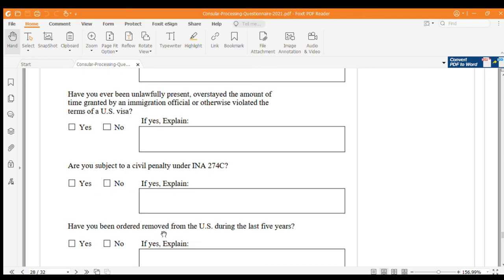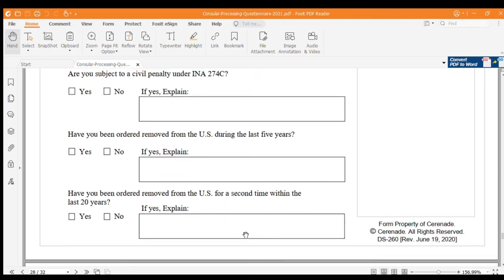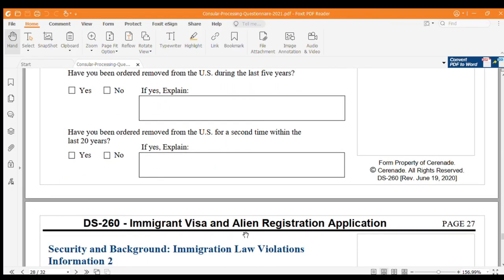Have you ever been ordered removed from the United States during the last 5 years? If you have, say yes, and if not, say no. Have you been ordered removed from the United States for a second time within the last 20 years? Say yes if yes, and say no if no.